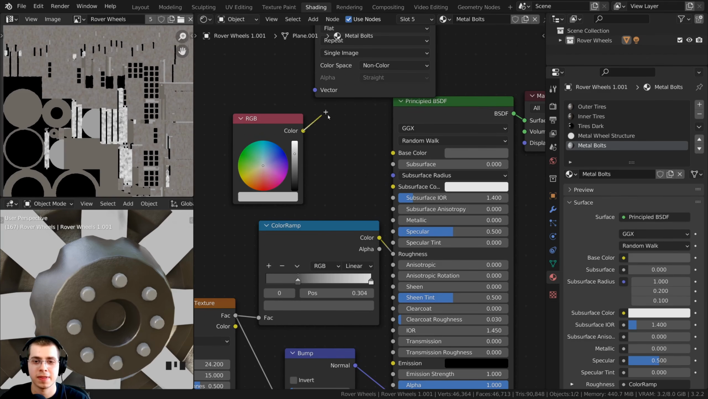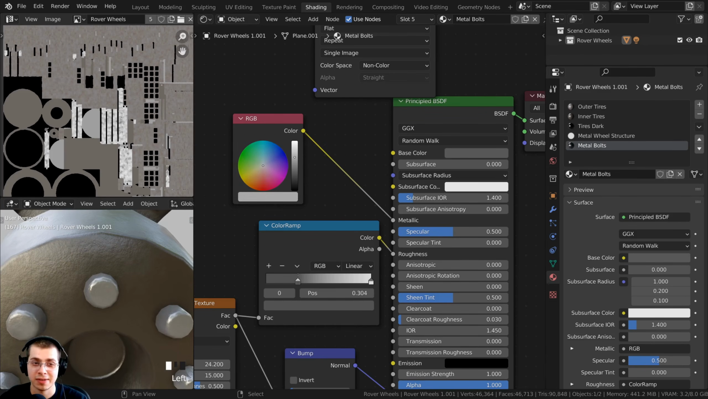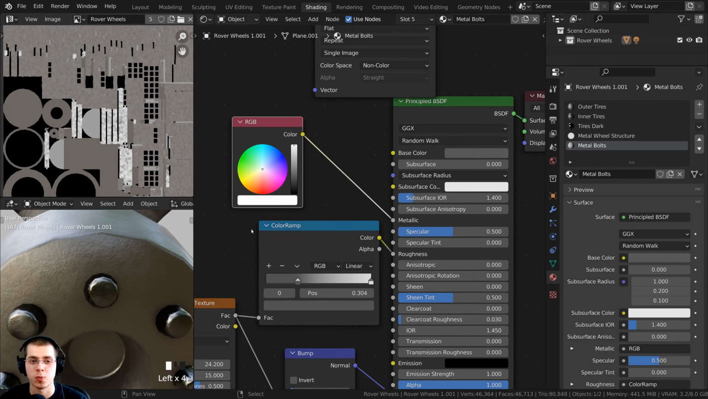Now, if I plug the color into the metallic, I can zoom in here and take a look at the bolts. And if I turn the RGB color all the way up to fully white, you can see the bolts are completely metallic. But if I turn this color all the way down to fully black, they're not going to be metallic at all. So because I want the bolts to be completely metallic, I'm going to turn this up to a fully white color.